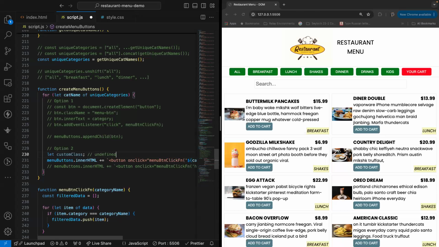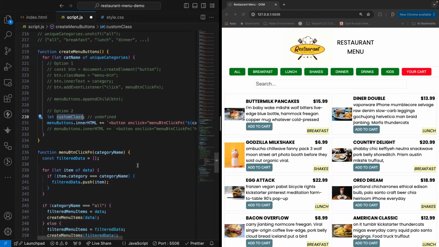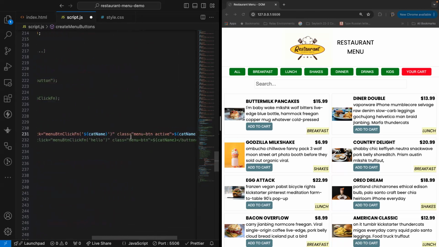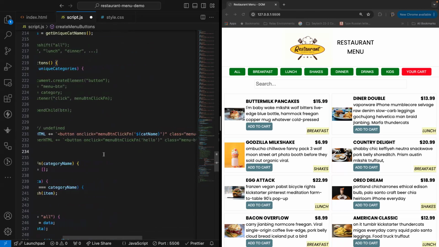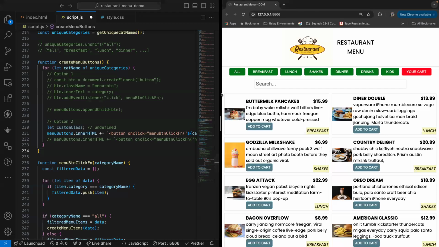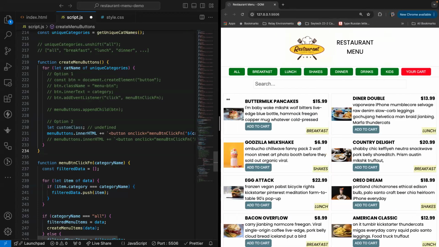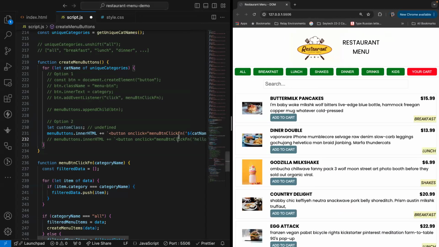So what I'm trying to say is that I want to put the custom class, okay? If somehow the button that I'm creating, the category name is equal to all. If the category name is all, then add this active. If only the category name is all, then add this active. All right, so let me pull a little bit to the right side so that we can see. And you know what? Let's just leave it as it is.